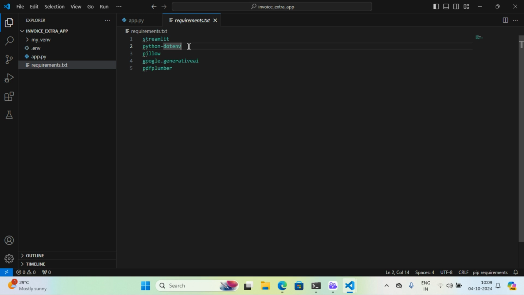Then we have python-dotenv. This helps us to load our secret keys, like Gemini keys and all those files we store here. Then we are going to use the OS. OS is to access the environment variables like the API key and all those.